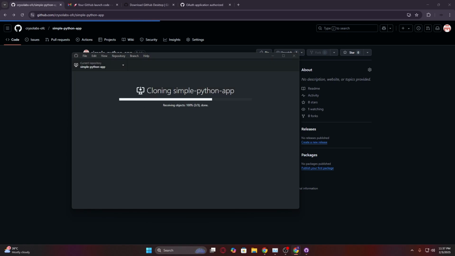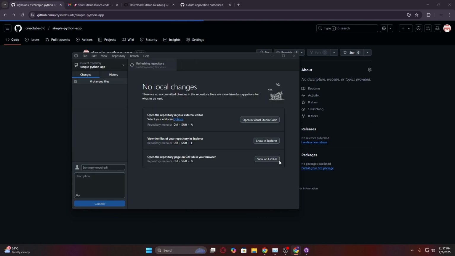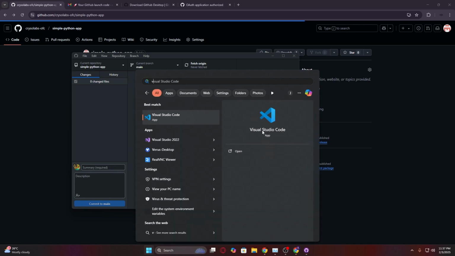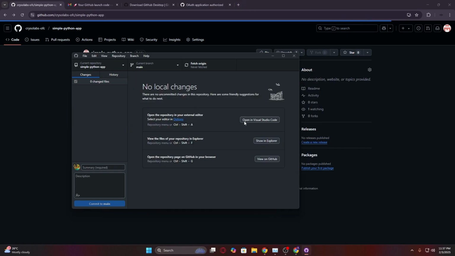Okay, it started cloning. After the GitHub repository has been cloned, you can open it with Visual Studio Code. If you don't see this, you need to install VS Code on your PC. It's pretty easy. Go to Visual Studio Code, download it and install it. Okay, and then open in Visual Studio Code.